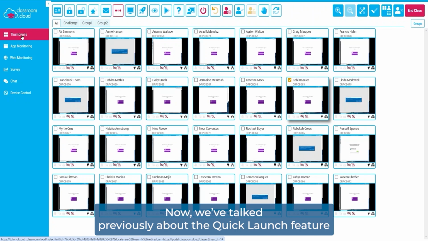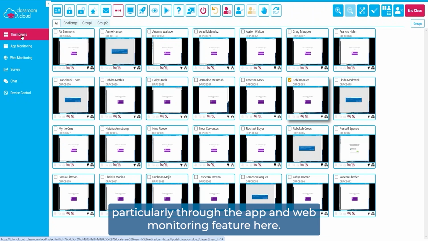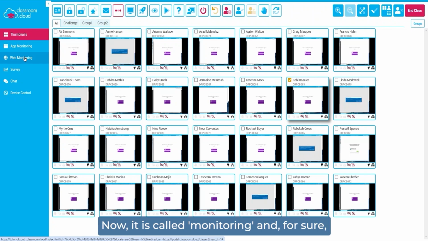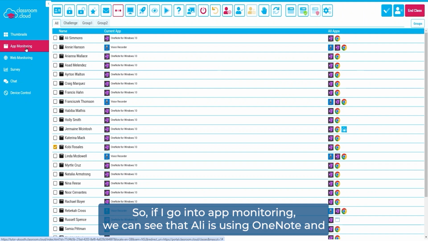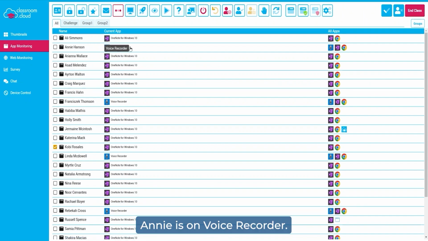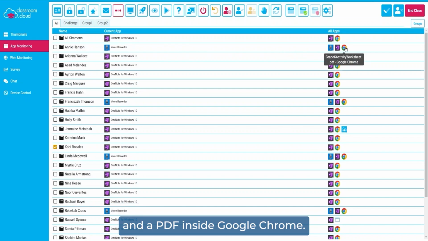Now, we've talked previously about the quick launch feature and how impactful that can be, but we can actually help in further ways, particularly through the app and web monitoring feature here. Now, it is called monitoring, and for sure, part of it is about monitoring what students are doing. So if I go into app monitoring, we can see that Ali's using OneNote and Annie's on voice recorder, and he's got 3 apps open at the moment, not just voice recorder, but OneNote and a PDF inside Google Chrome.